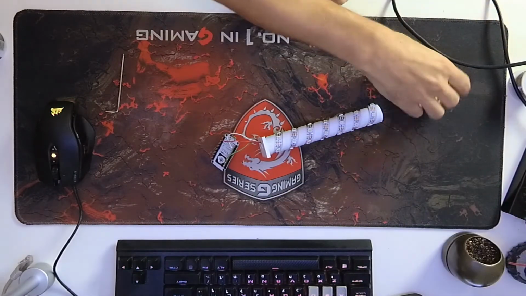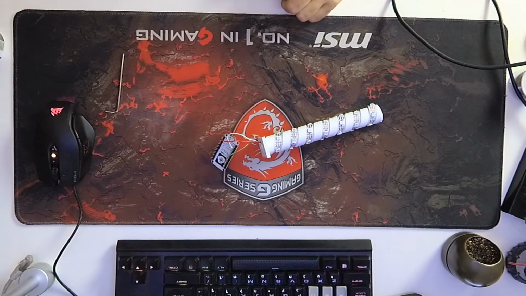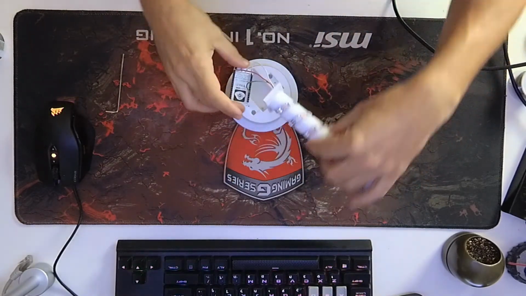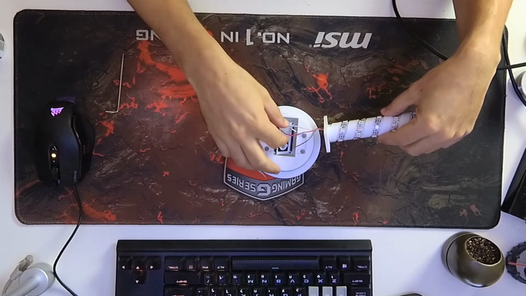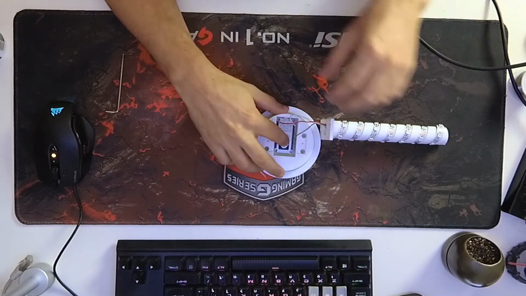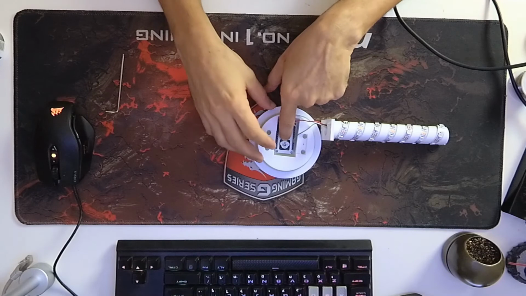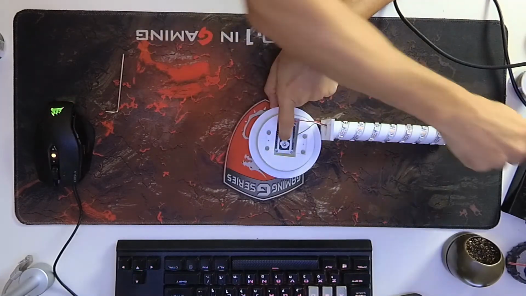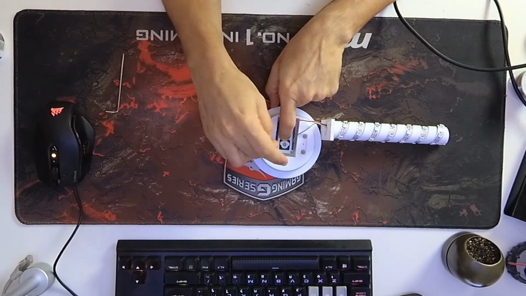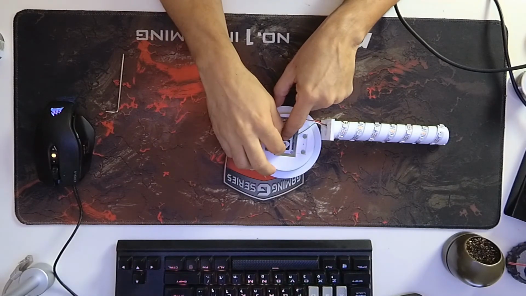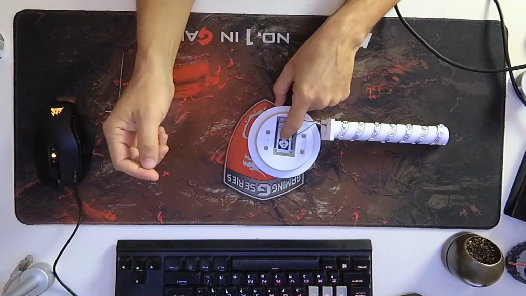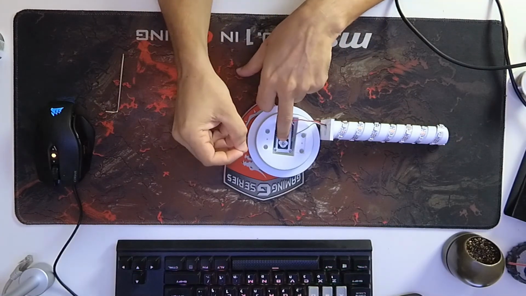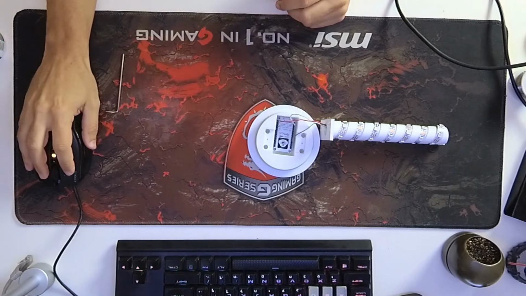Now we need to install the controller into the base of the lamp. Just goes in like this. Now for the screws, you can use any screw that you have that fits into the threads, or you can just hot glue the controller into the base. If you can't find the screws that you need, you can just hot glue it.